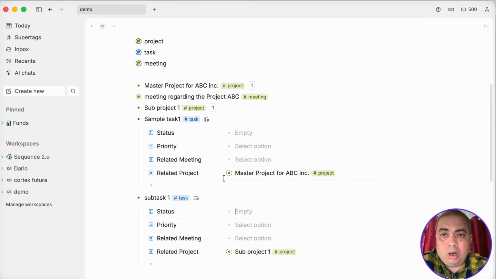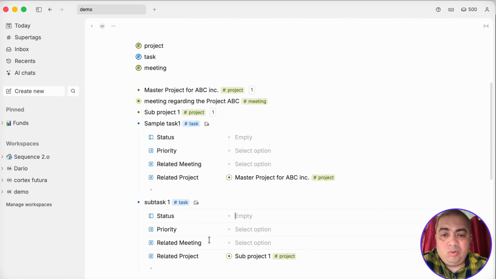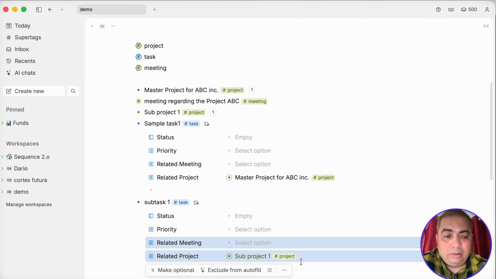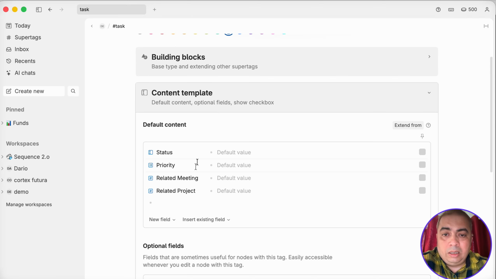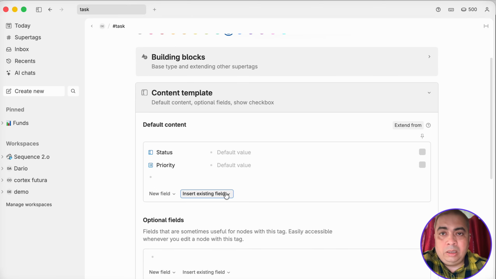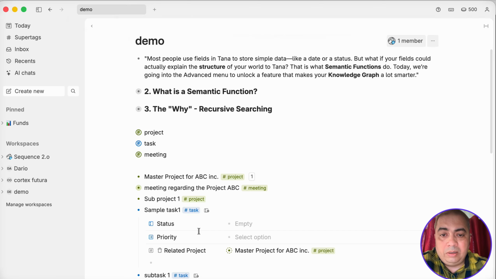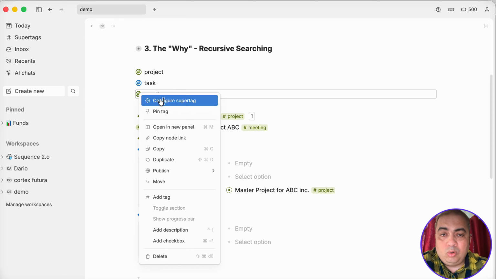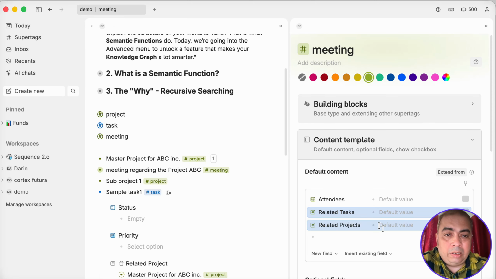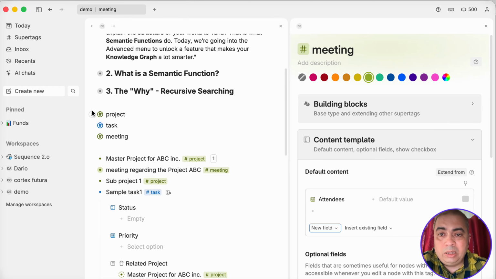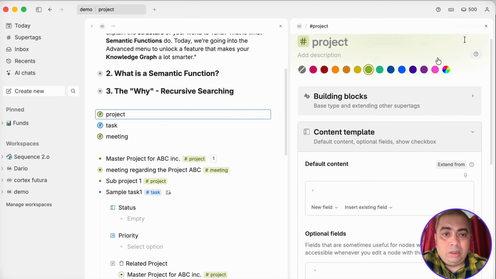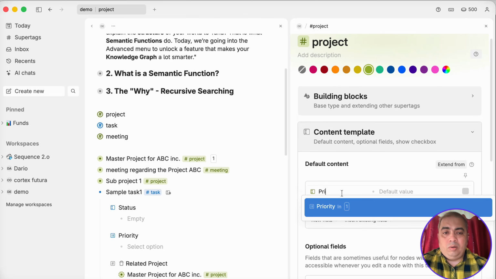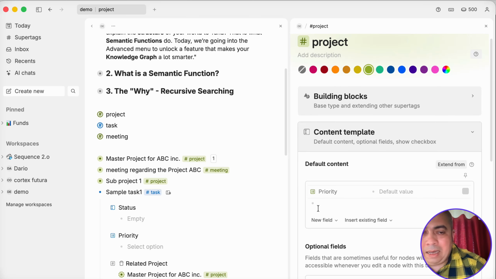Okay, so how to solve this problem? First, we have to get rid of all these fields. I will go to task and I will delete all these unnecessary fields. I will go to meeting. I will delete related task, related project. Simply, I will go to project. There is nothing out there right now. I can just create a demo field, priority or something like that.